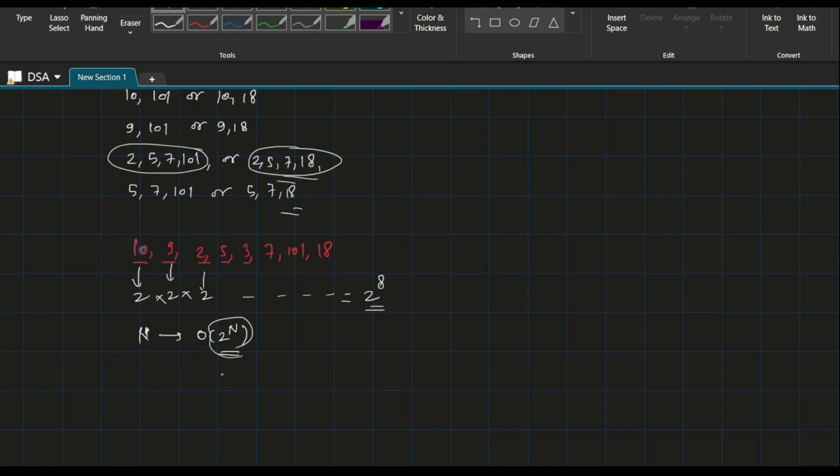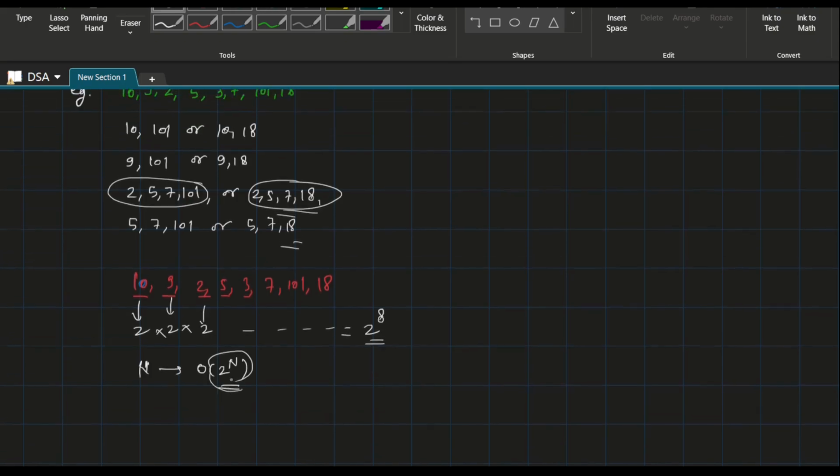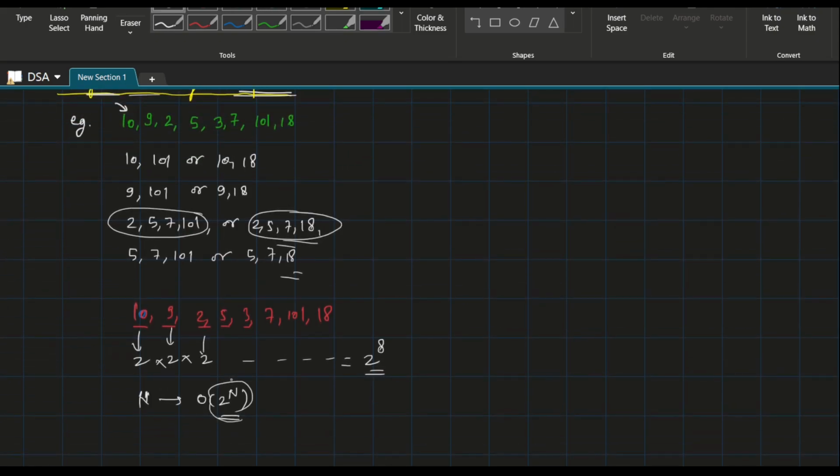So definitely it is a very bad approach to solve this problem because it takes exponential time. Whenever we talk about all the possible sequences, one thing that should come into our mind is DP, dynamic programming.